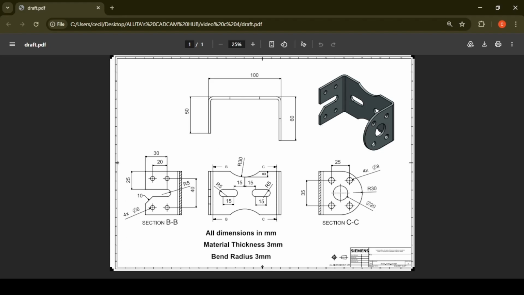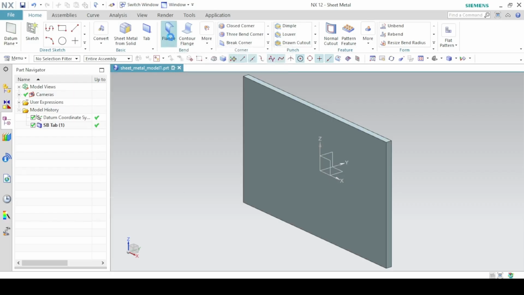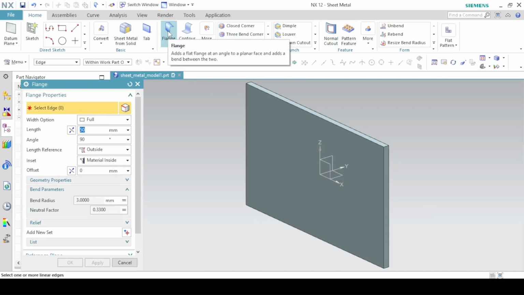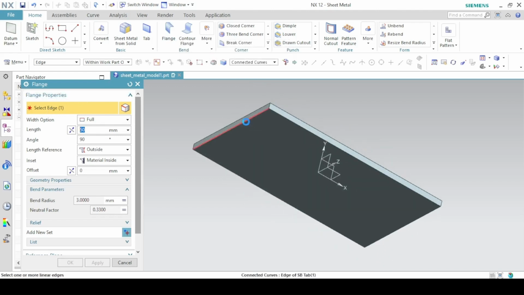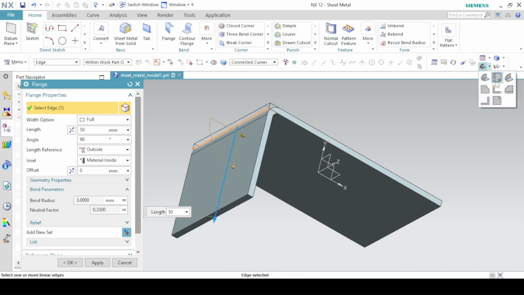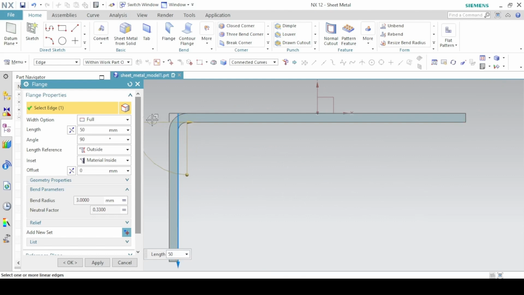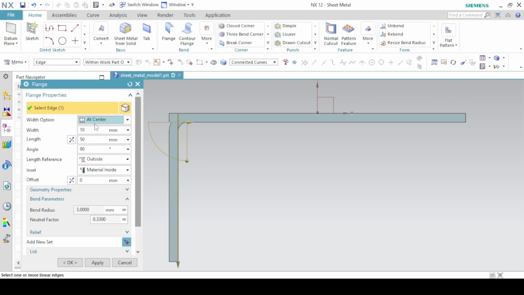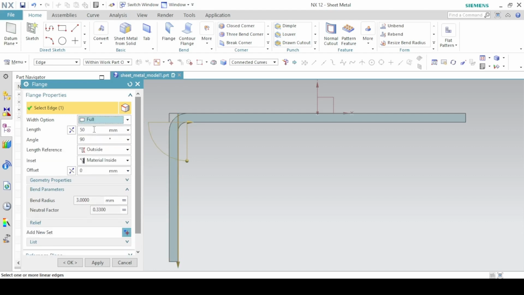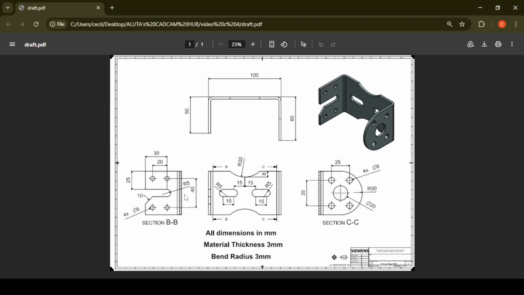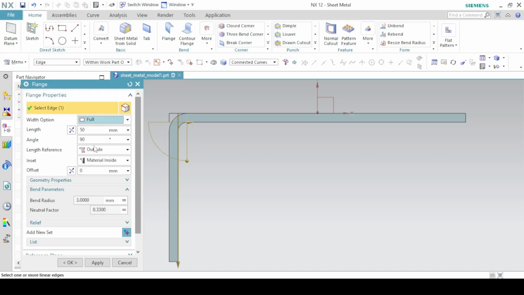So we use a flange, which adds a flat flange at an angle to a planar surface. So we first have to select an edge. So we go with this edge. This is the top view of it. Now we specify the width option as full. We have the center and other options, but we go with full. And then the length of this flange here is 50 millimeters. Now the 50 millimeters starts at this edge here. So length 50, the angle 90 degrees.